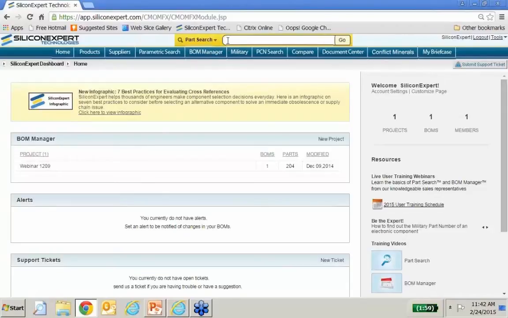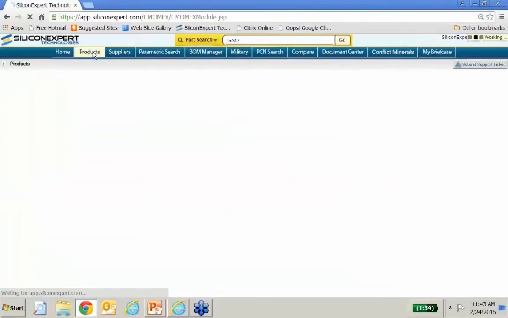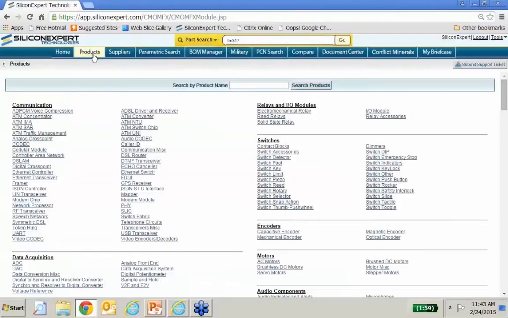I know we're running out of time, so let's just show you. Obviously, SILICONEXPERT offers two solutions. One is our search tool, and one is our BOM manager tool. Let's just dig in on one of the parts. There are many ways to search for a part. You can do it by product. The product tab signifies our taxonomy.